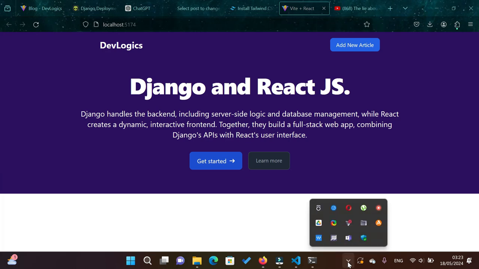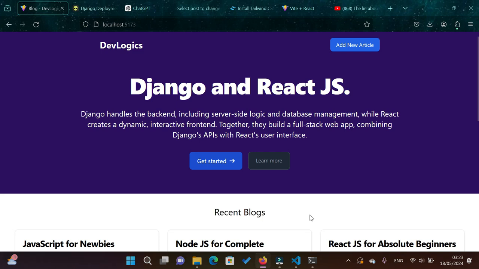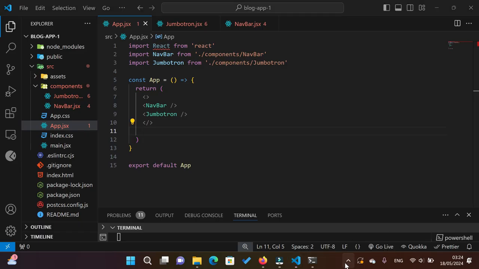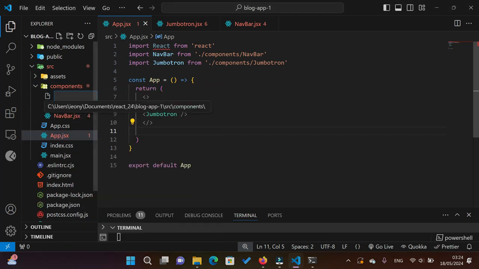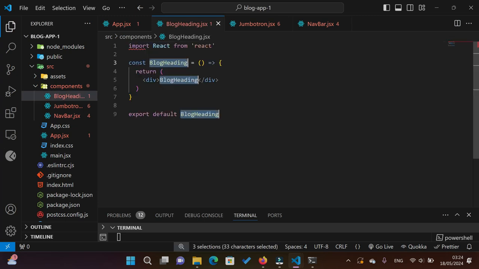Right here on the browser, you can see what we have now. We have our NavBar and the Jumbotron all set. So what next? We want to work on the heading, this part, the recent blogs. Let's work on that right now. I'm going to create a new file and call it BlogHeading.jsx. Enter. I'm going to say RAFCE. Enter. Sorry, my mic is bent. Okay, it's better now.